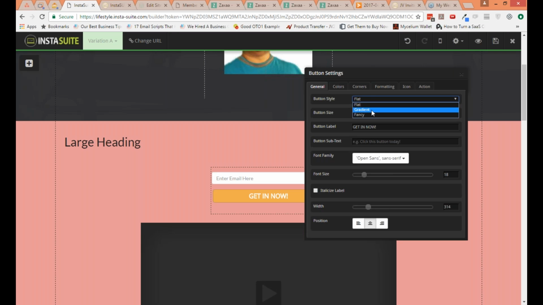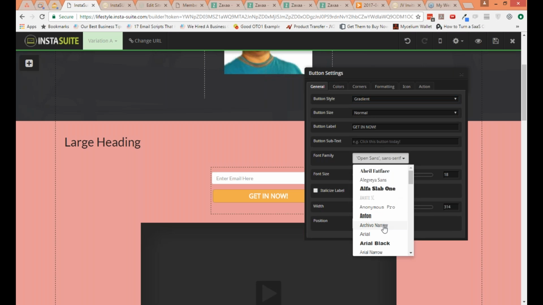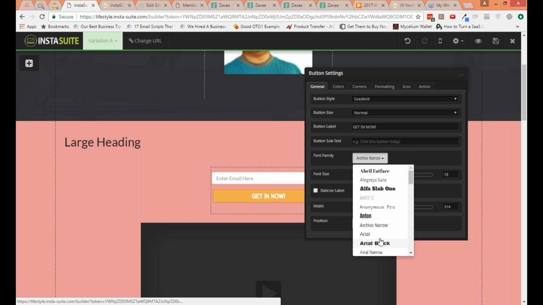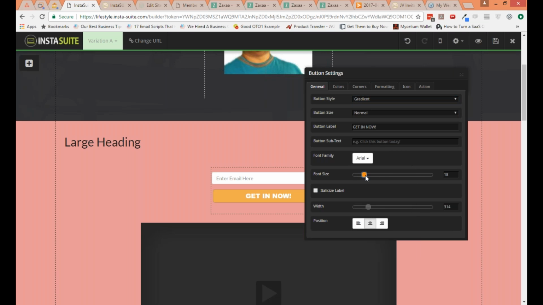I can change the button style. I can change the button fonts if I want to as well. Right, so I don't like that font actually. Let me change it to something else. Okay, so you can change the font size. There we go, make it really big.